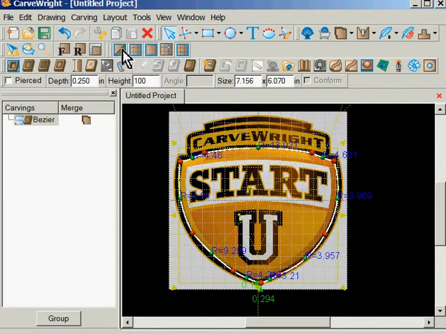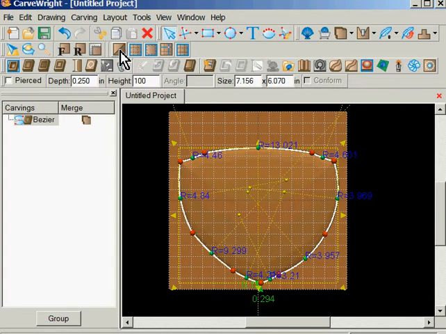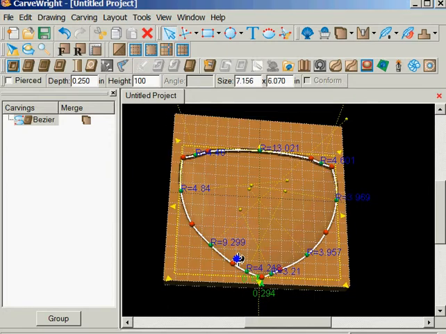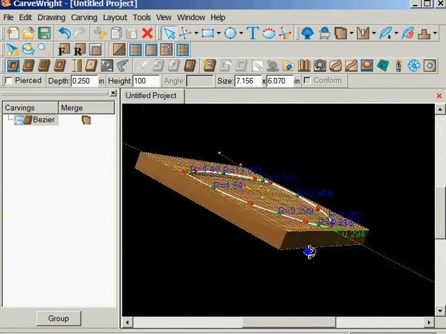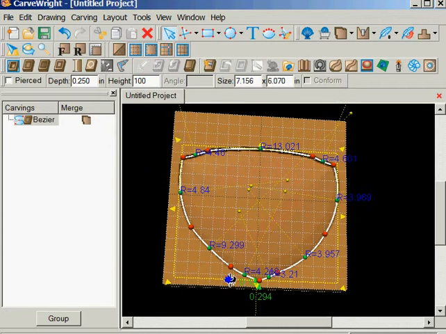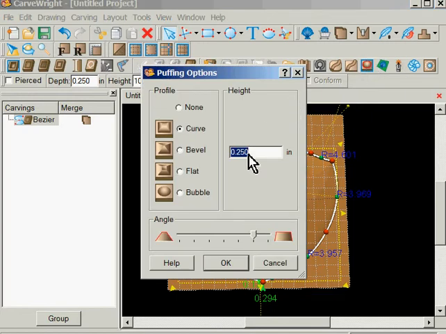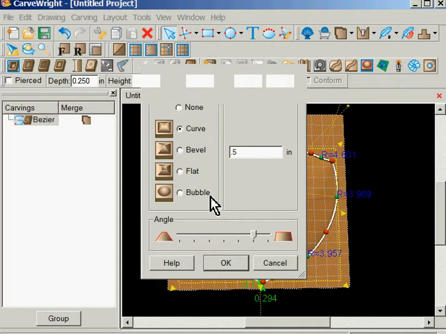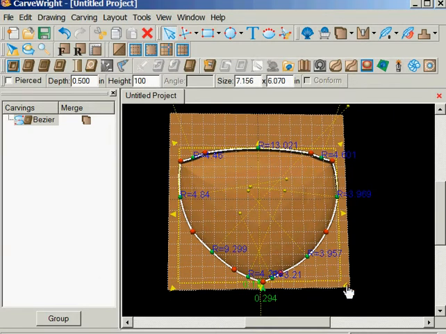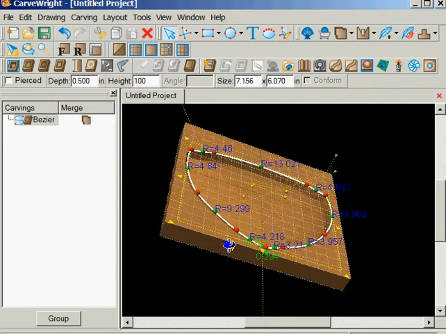So now if I click on the toggle texture, I can see what I've done. And then I can come back. I could probably do it here too. Let's see. Puffing tool. Okay. Make it 1/2 inch.